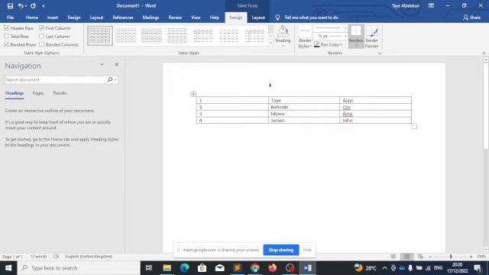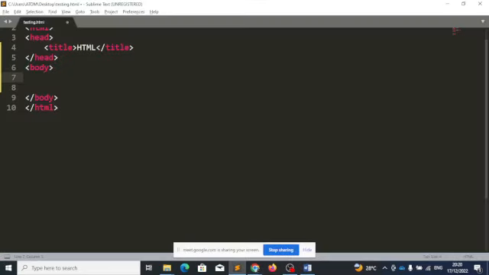Yes. So this is the row. Row 1, row 2, row 3, row 4. These are the columns. Column 1, column 2, column 3. Now to create a table, first you open the table tag.